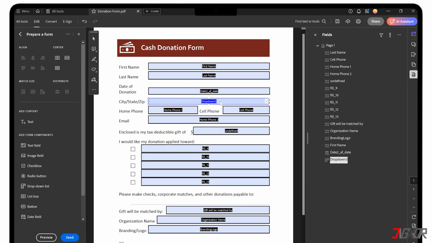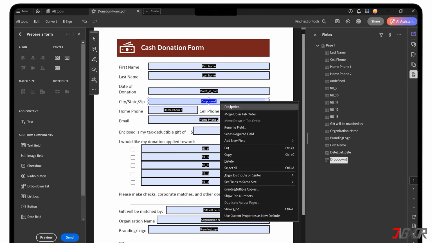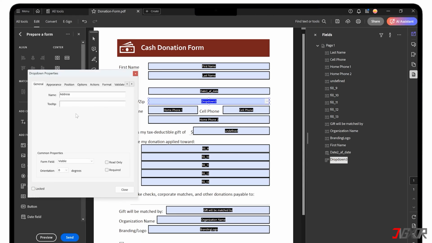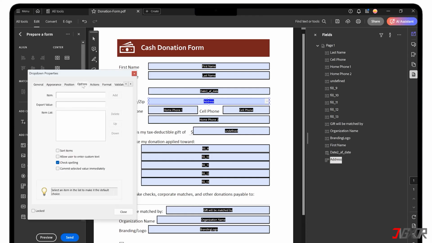To set the options, right-click on the component, open the Properties window, and go to the Options tab. Enter each selection in the Item field and click Add to confirm. Repeat these steps until the list is complete. If you want to reorder the sequence, refer to the Item List panel. Select an item you want to reorder, and click either up or down to move it as needed.